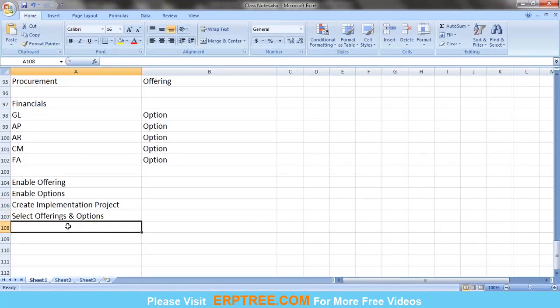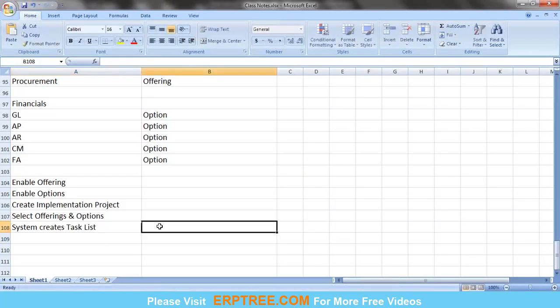After creating, what the system will do is create the task list. The system will auto create the task list. That is the simple point here. I have one more question here. Let's focus on these questions first.